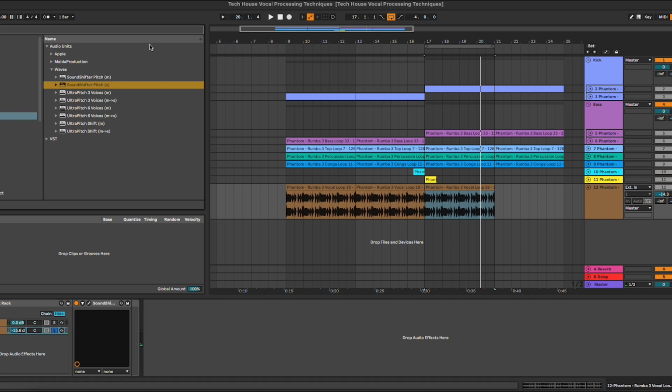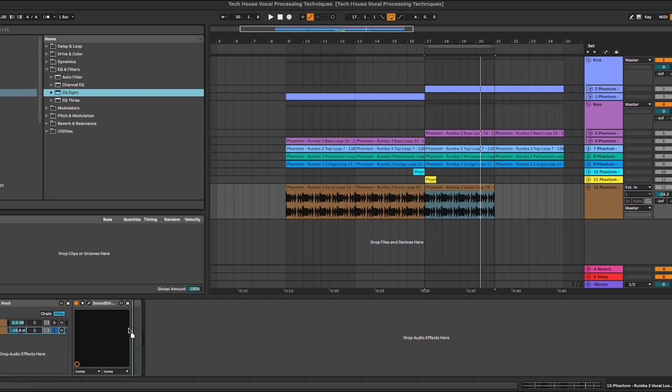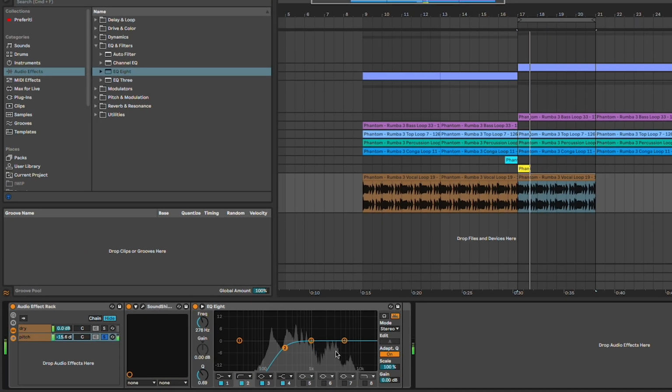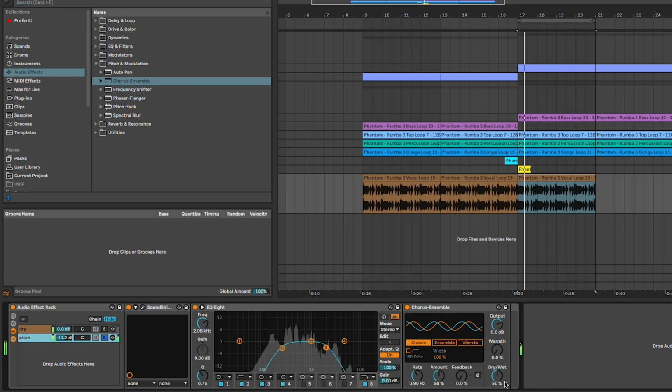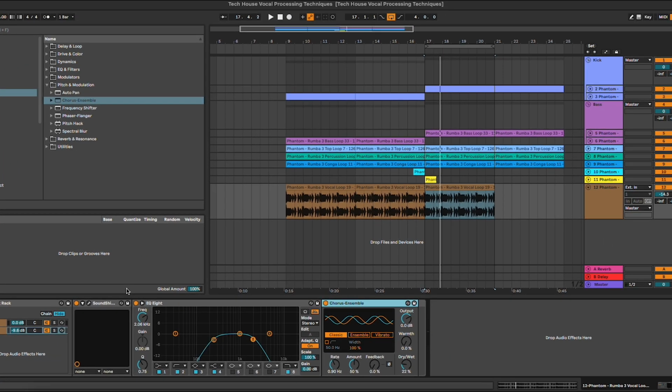Obviously here you can apply a totally different processing, so for example we can add a bit of EQ. Can add a bit of chorus. Yeah, and that's basically the idea with the layering. So these are the two main options.